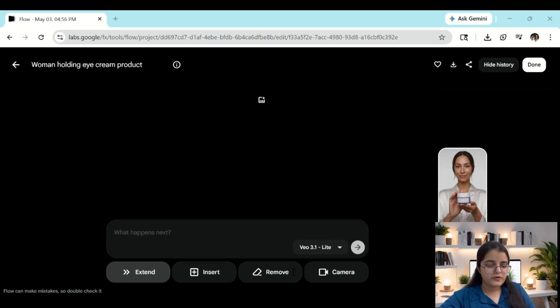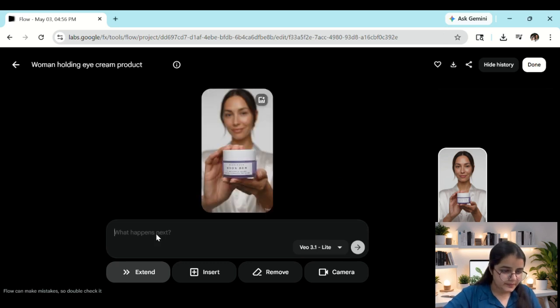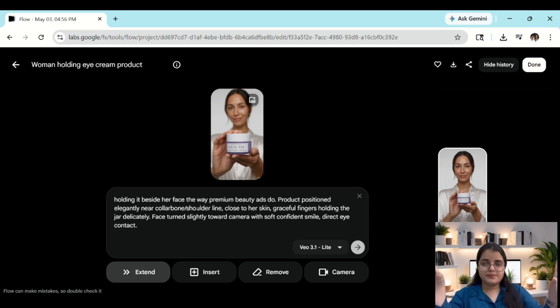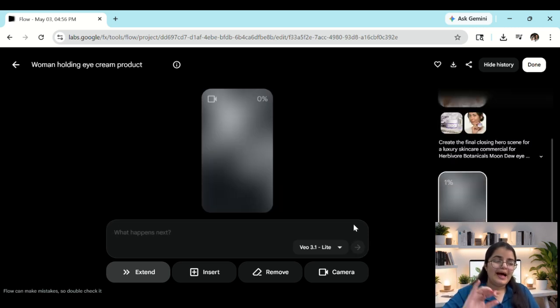So there is one more feature, which is you can extend a particular shot. Like this is a good one, but I want her to bring it close to her face, and so I can just simply click on extend and just give the prompt. And yeah, after this clip is generated, I'm going to add it in the scene as my final shot, and then again it will be all combined.